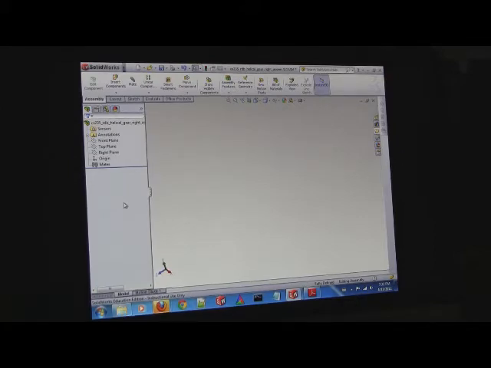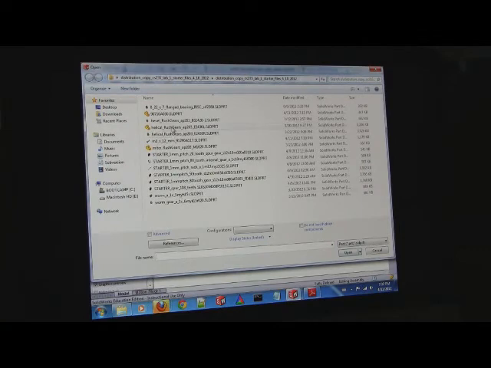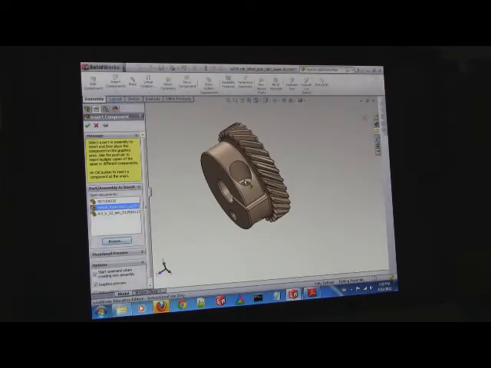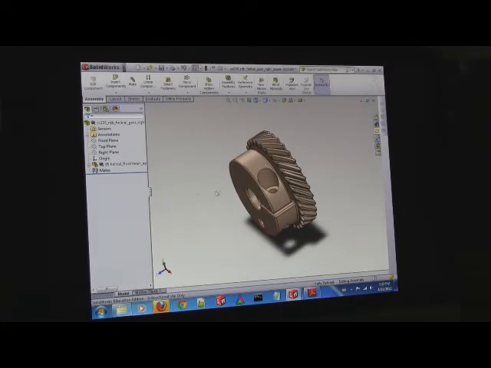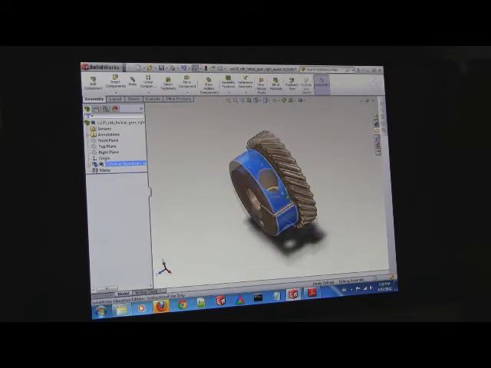Did your laptop just shut off? Okay, so are we ready to insert components? Okay, press the Insert Components button. Press Browse. Select Helical Spur Gears and select the one ending in R. Hit Open. Place it anywhere. It's fixed, so right-click the gear, hit Float. Now we can move it around. Great.